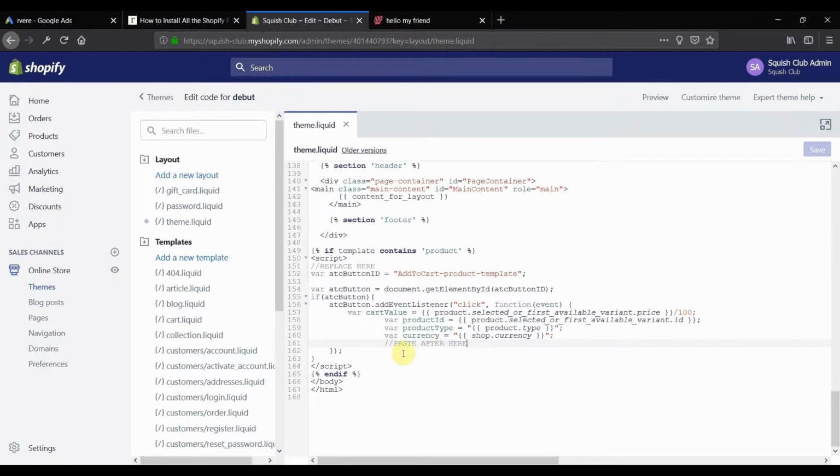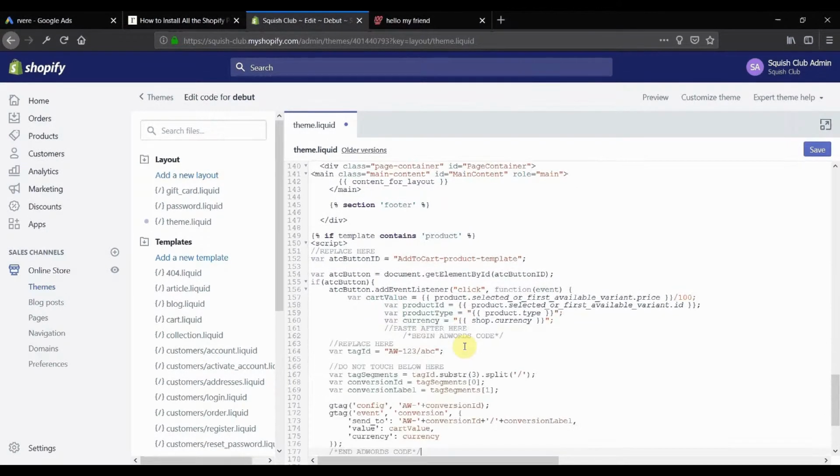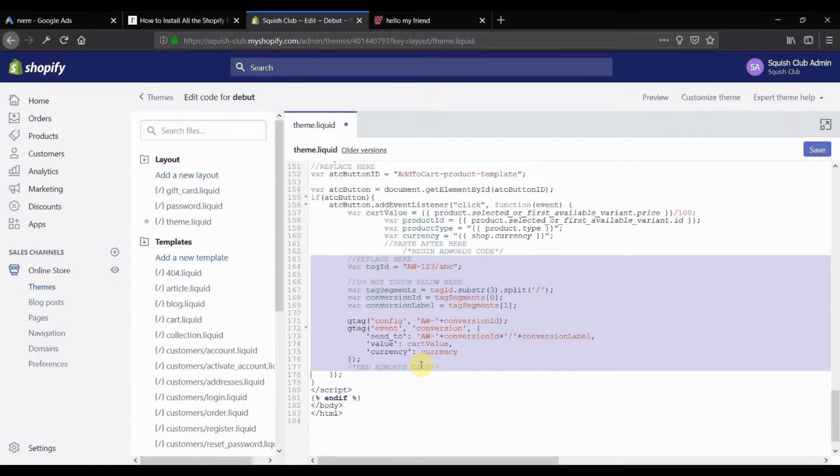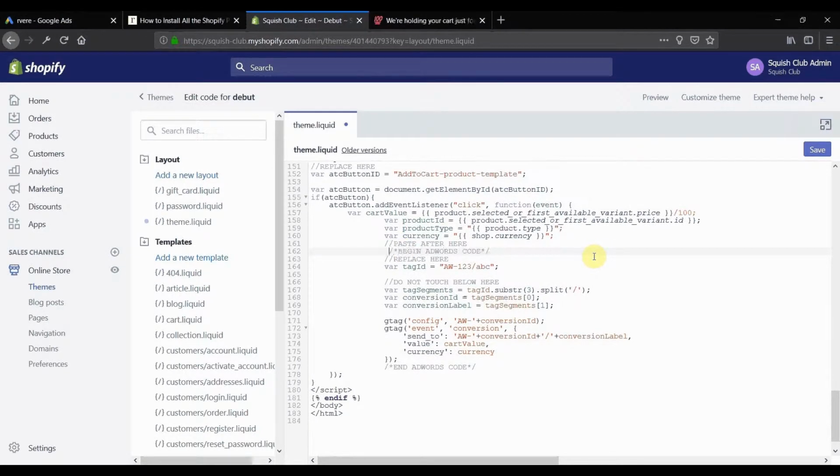And the line after, paste after here. So we're just going to format that, make sure it looks nice. You don't really have to do this, just for our purposes. And now there's one thing we have to replace here, which is the AW123ABC. This is just a placeholder.